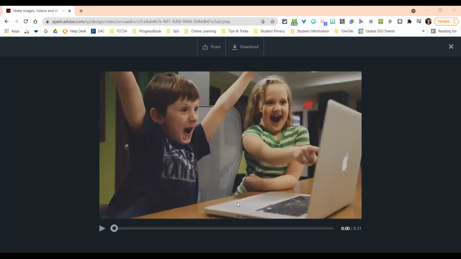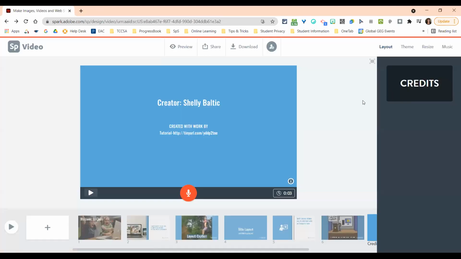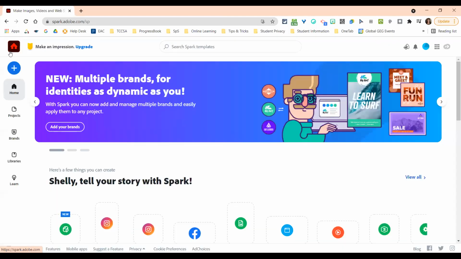Okay, so that's just an example, quick little overview. You could see how there's images, there's icons, there's video, there's music. So all of this stuff can be added into your Spark video. To me, it reminds me a little bit of the old Windows Movie Maker, where you just drag and drop the images and very simple to work with. So we are going to go ahead and get started creating our own.